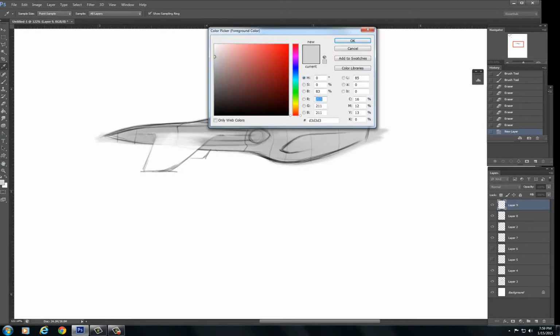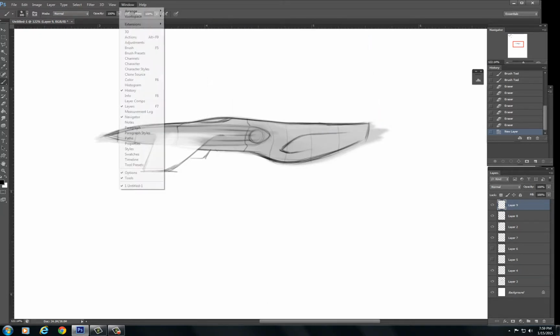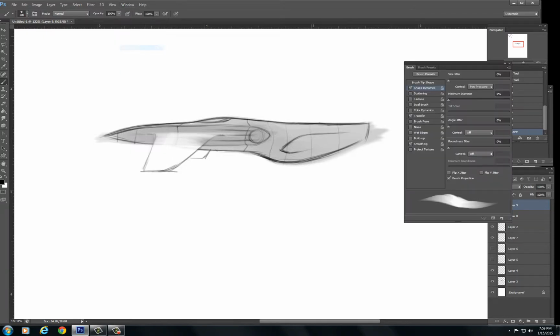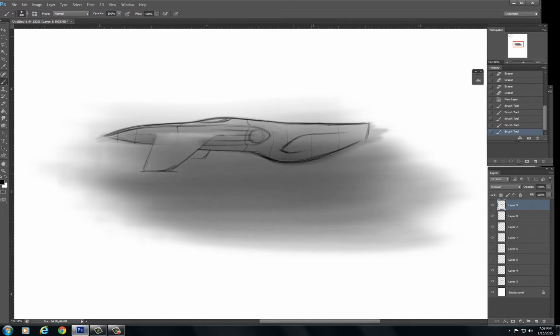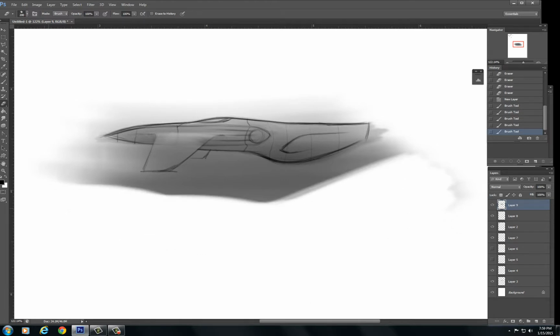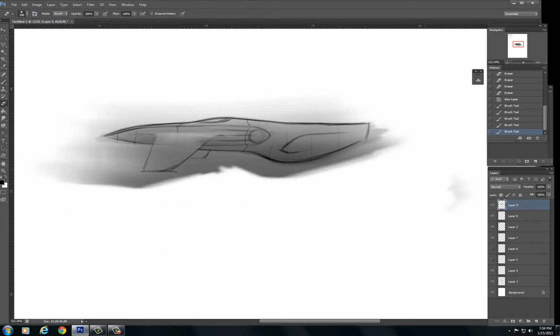And for the values, I'll just stick with the black. And as far as the brushes go, I'm going to take shape dynamics off. So the only things I have on are transfer and smoothing. And I'm going to use a big brush, kind of do like a gradient towards the bottom. And then I'm going to erase around the boundary of this vehicle, starting off with a big brush and then decreasing the size to get a little bit more detail areas of the silhouette.